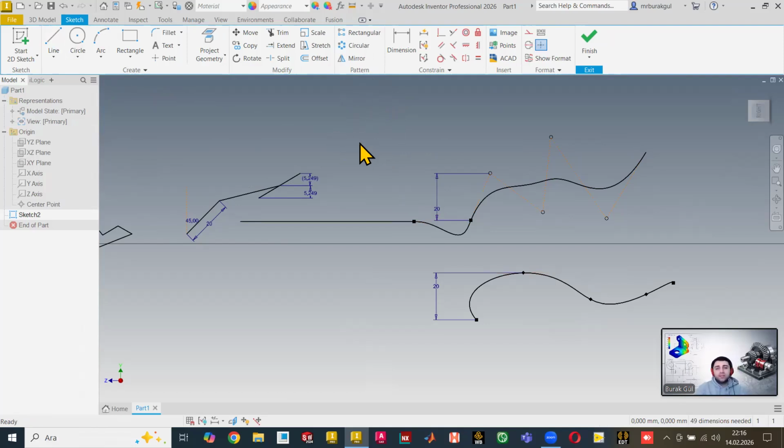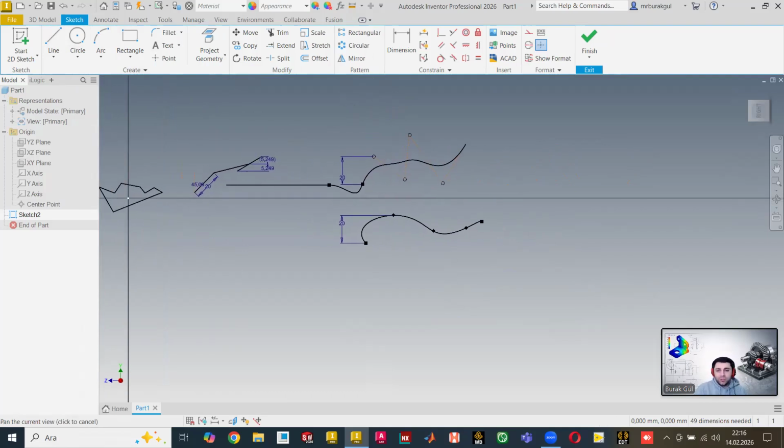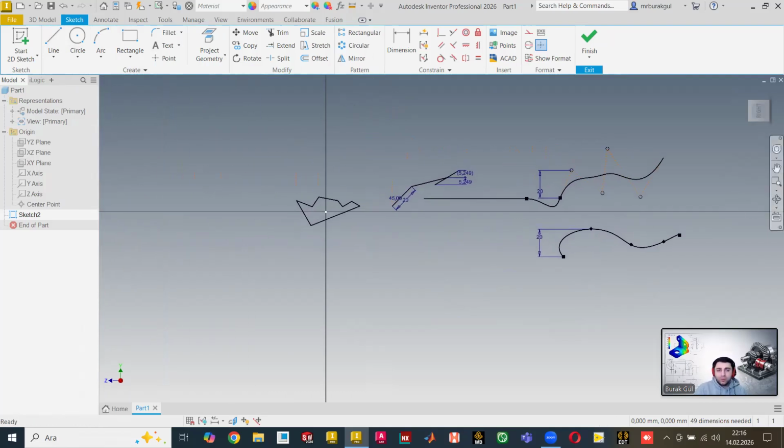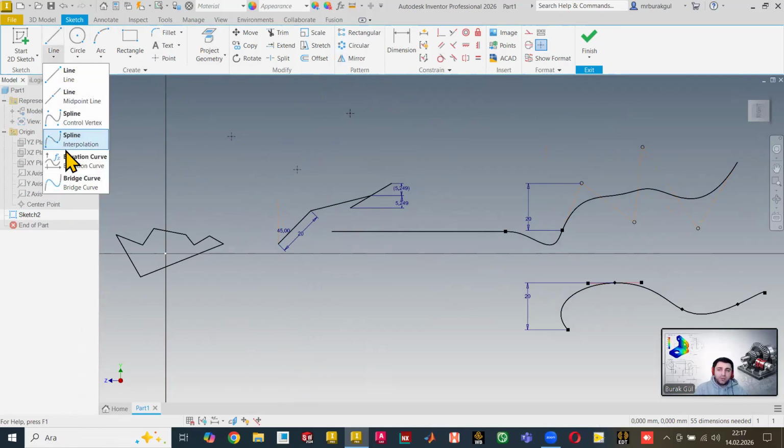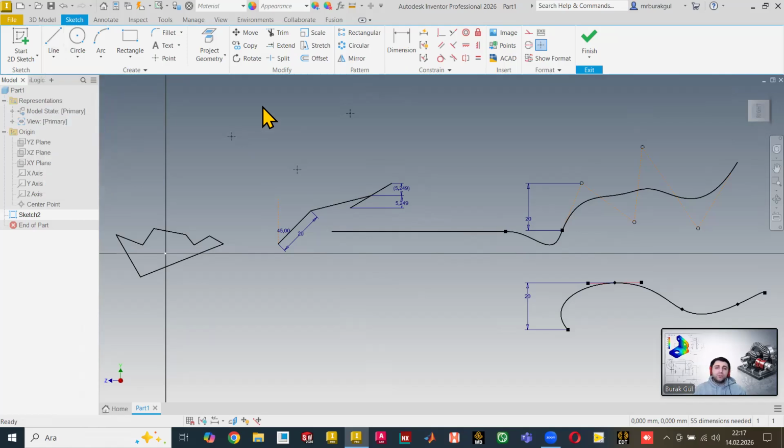So I clicked on the escape button on the keyboard and deactivated that also. I think this is enough for this video because I don't want to make the video so long. I just showed you guys how to use project geometry to bring the center point again. How do we bring the points here? And how we create the line and the other options, spline and curves, equation curves and bridge curves also. So we did a lot for this video.